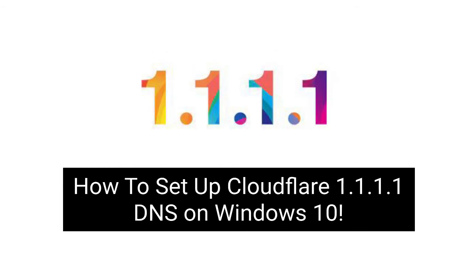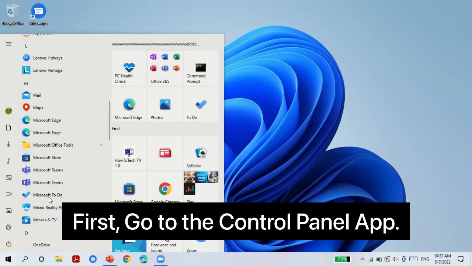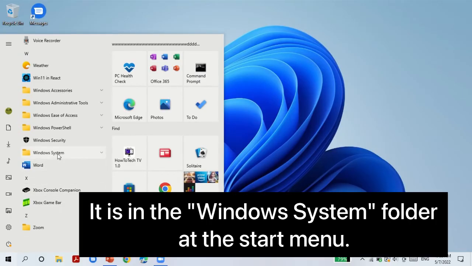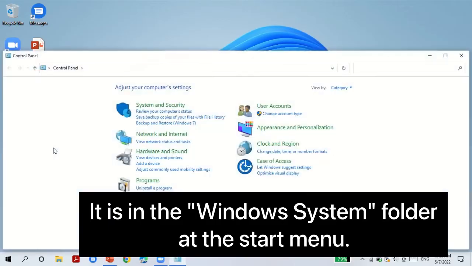How to set up Cloudflare 1.1.1.1 DNS on Windows 10. You can enjoy faster web browsing with 1.1.1.1. First, go to the Control Panel app. It is in the Windows System folder at the Start menu.